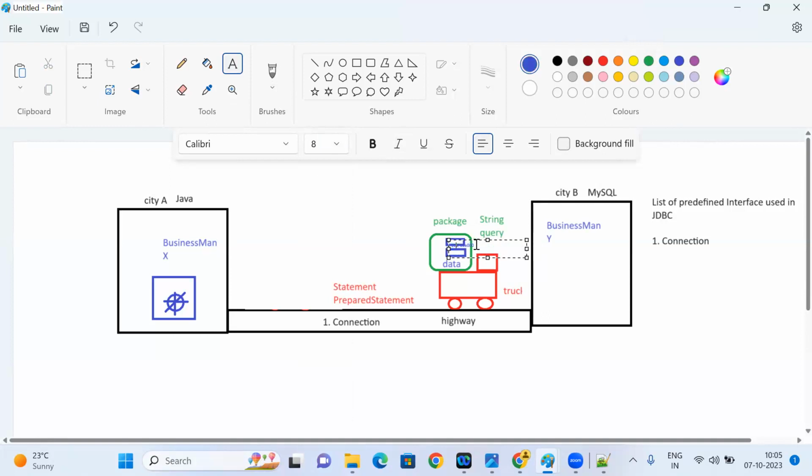So this is the actual data which I want to send from front end to back end. I will put it in a proper package, and that package is my insert query. So first we'll have the connection, then we will have the statement depending on the nature of the query, and then whatever data I have to send, I'll put it in a query, put the query on the statement, and put the statement on the highway and send it.